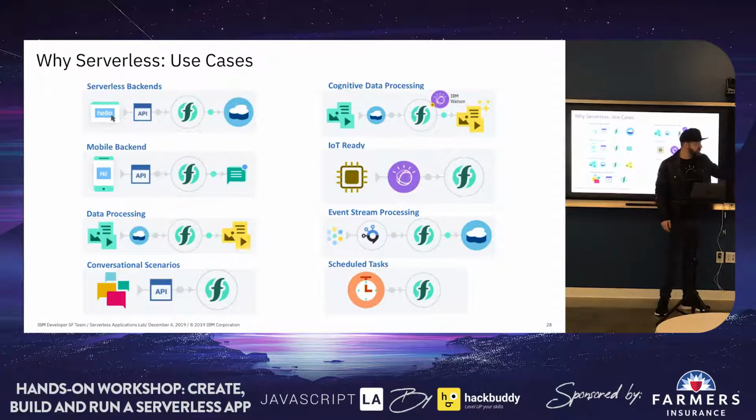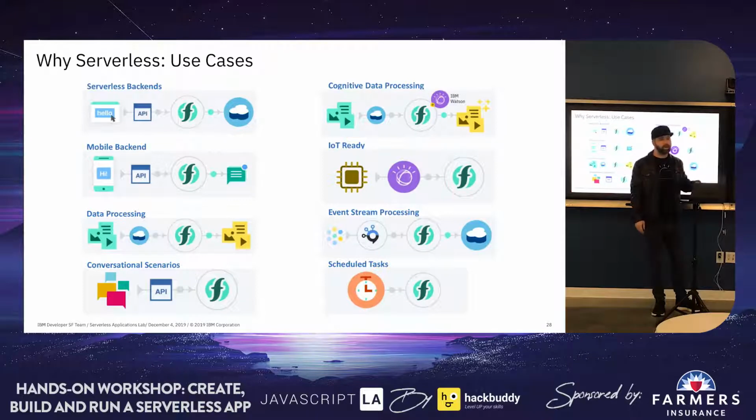In the same way, conversational scenarios. These are event-driven stuff like chat, right? It's an event-driven architecture where something has to happen as soon as somebody finishes a chat message and sends it. Maps really well to serverless because only when that message is sent do you actually need to process it and use your processing resources. Event stream processing is just a generalized use case of what we've been talking about. And finally, scheduled tasks. If you know something is going to happen once every day, it doesn't make sense to provision resources for it 24 hours a day. You just want it to run when it's actually happening.